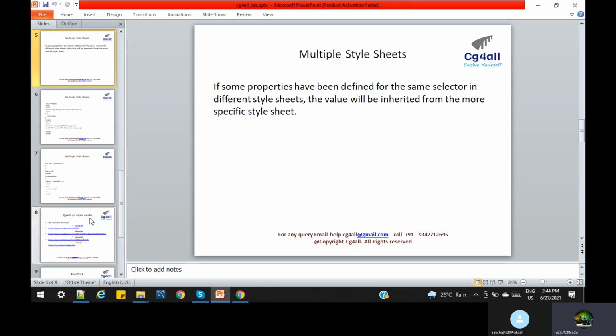If some property has been defined for the same selector in different style sheets, meaning a single selector is used in two different CSS, the value will be inherited from the more specific style sheet. More specific basically means it will be taken from the local one. What is most local? Inline CSS is the most local. The next in order is internal or embedded CSS. External CSS is the last one. Let us understand with an example.